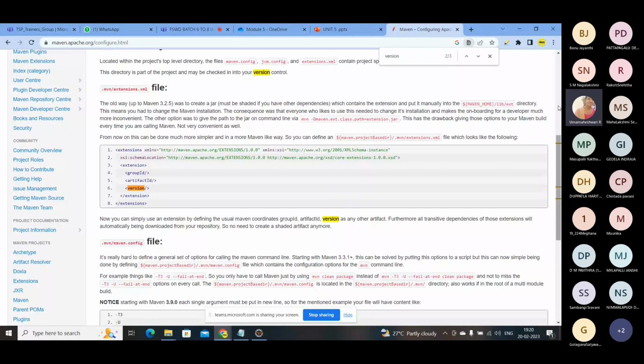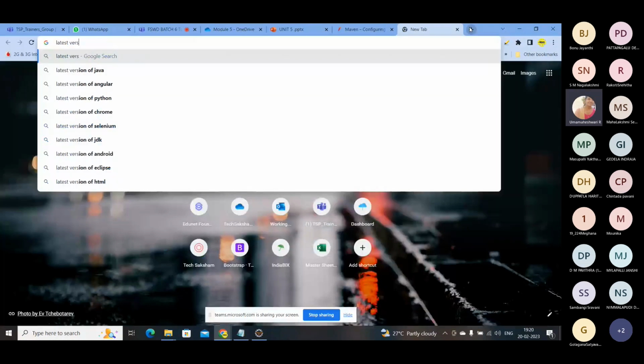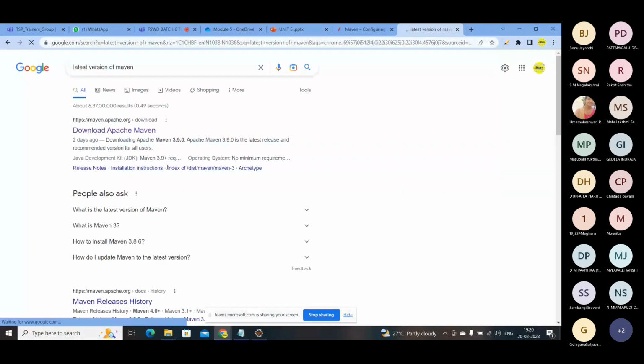Okay, so we can also check what the latest version of Maven is. See here, this is the exact thing, Maven. It has been updated. This is the third version, but there are so many updates, up to 9.0. So till 9.0, we are here.